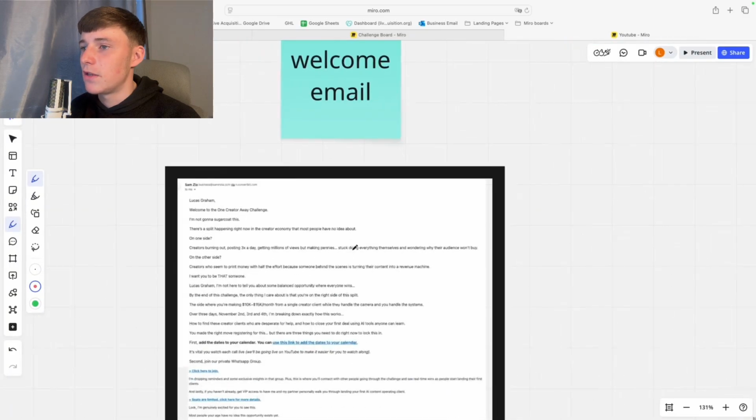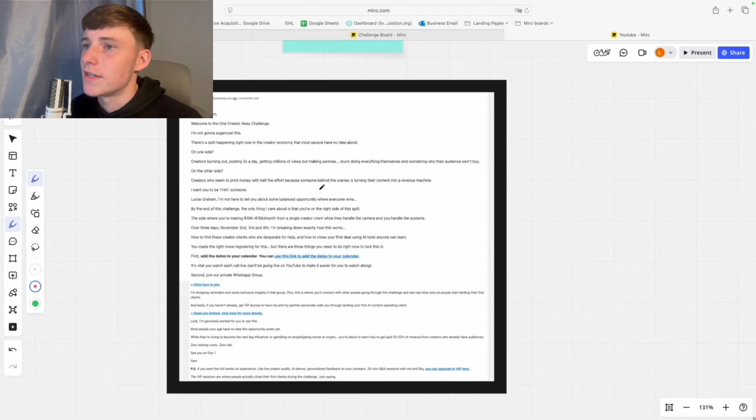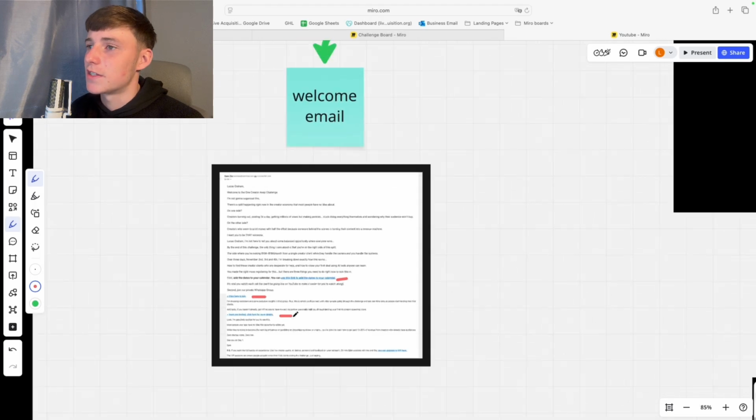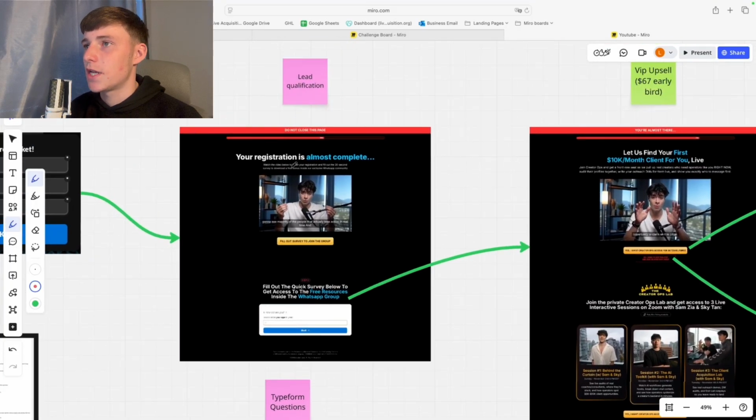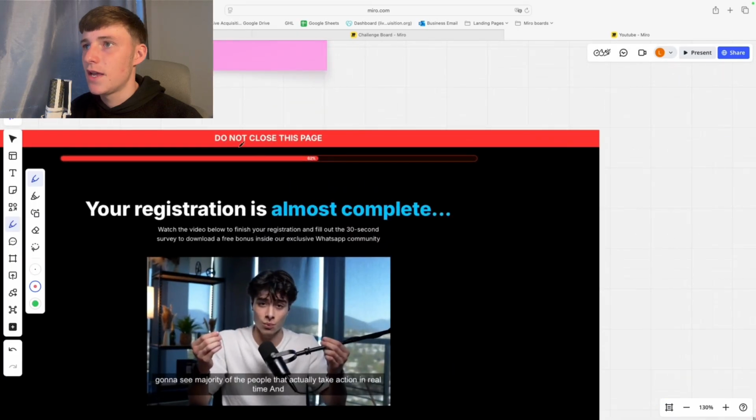But I'll zoom in and allow you to quickly read over what he says in here. The main thing is getting them to add it to their calendar, joining the WhatsApp groups, and getting a VIP upsell. And that's the theme throughout most challenges that you're going to look at. Then he's got lead qualification, and if you look at this page, it's very clear.